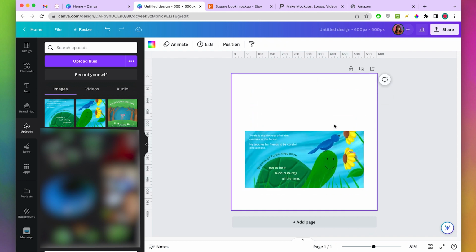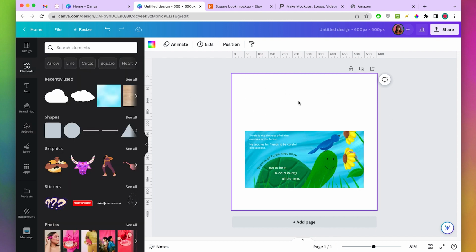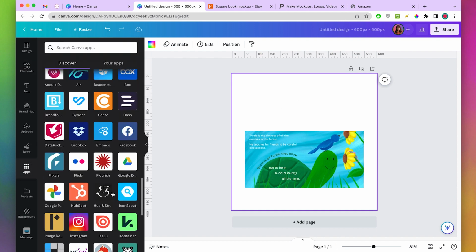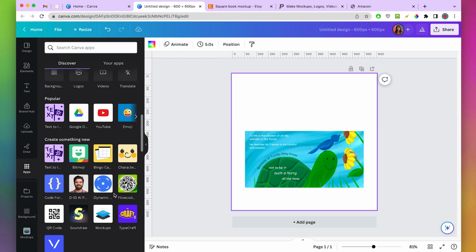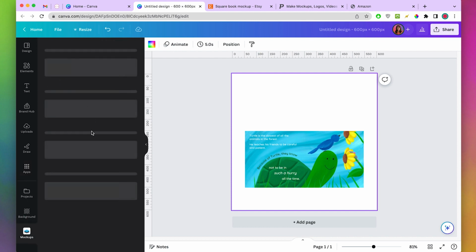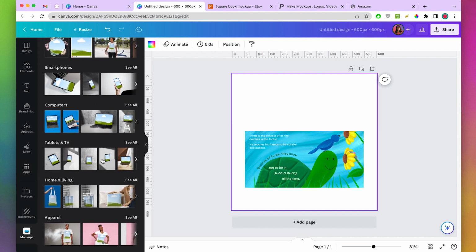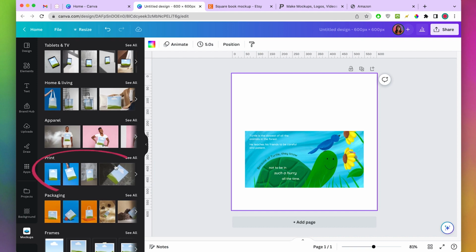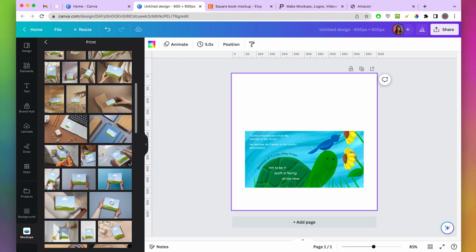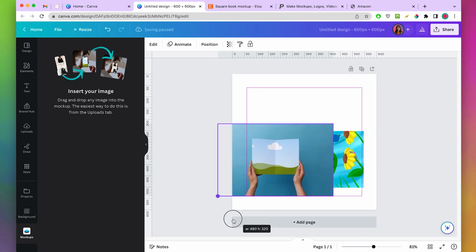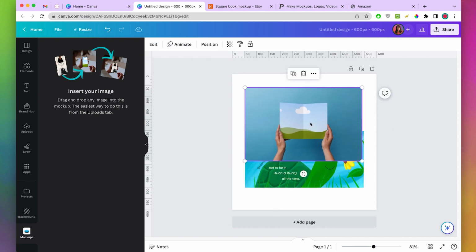I did also want to mention that you can make mock-ups of your book to put in these images as well. In Canva, you can make a mock-up by going to apps and then just find the Mockups app. I have it right here. And there's a bunch of mock-ups here. So you can go to print and do see all. There's these really nice book ones that you can use. So you could use this one, for example, to show like the inside of your book.